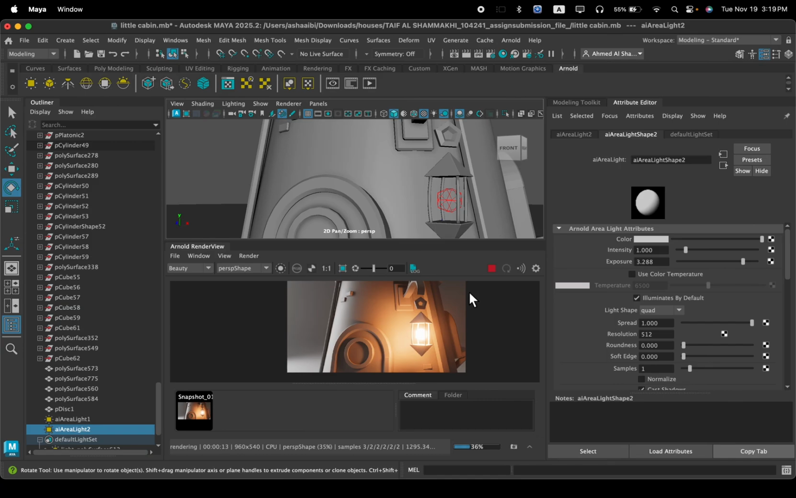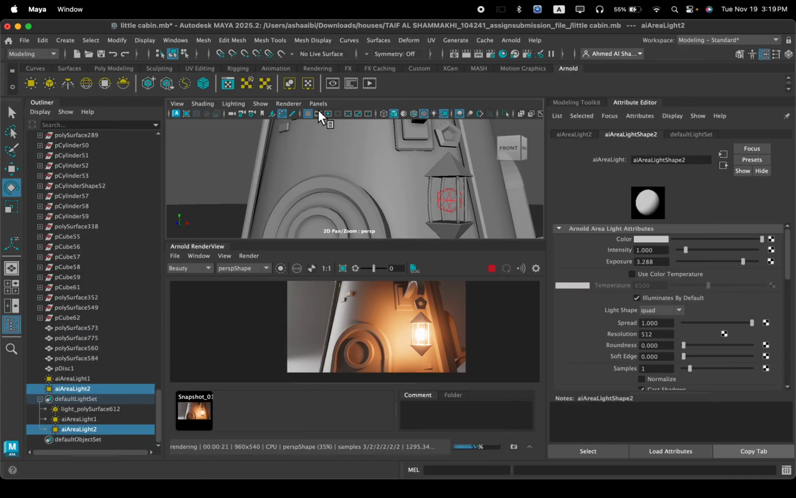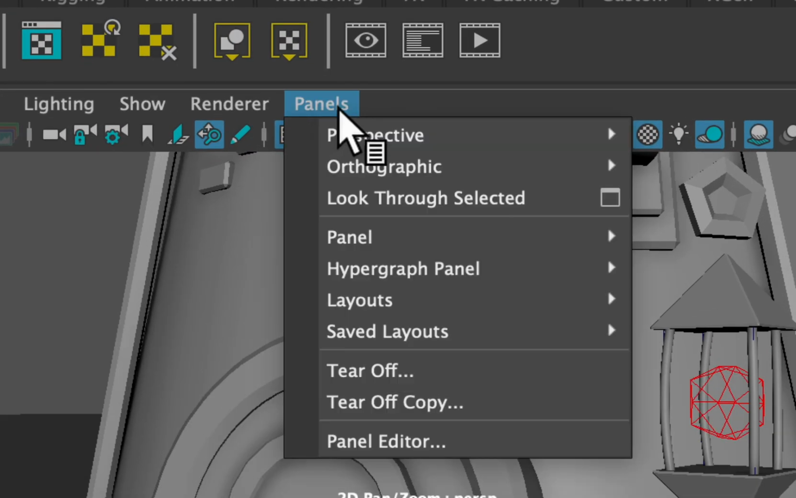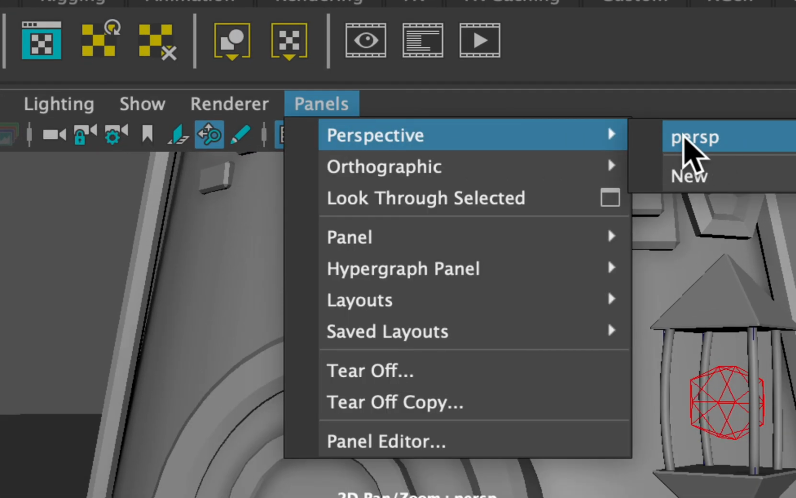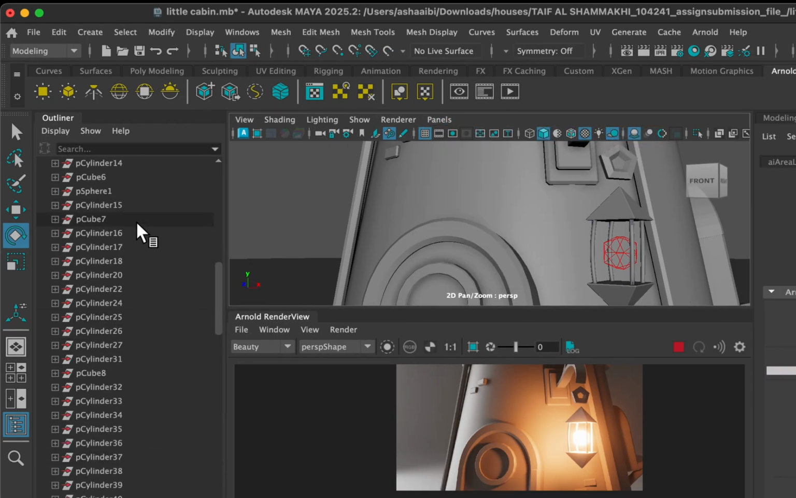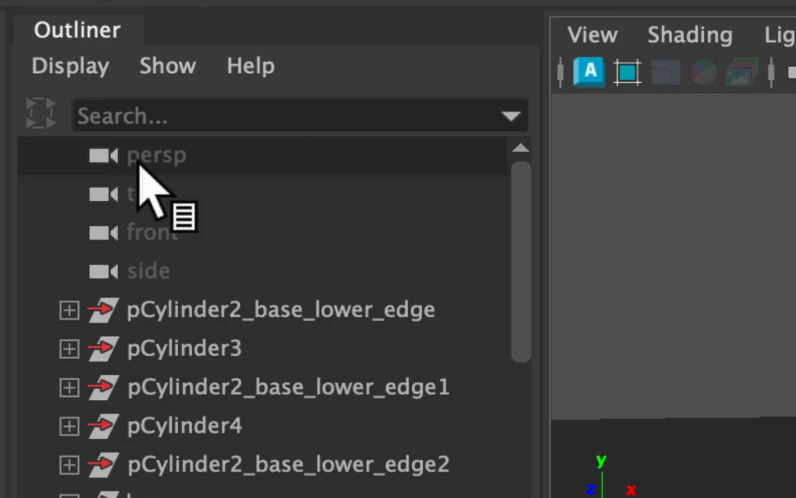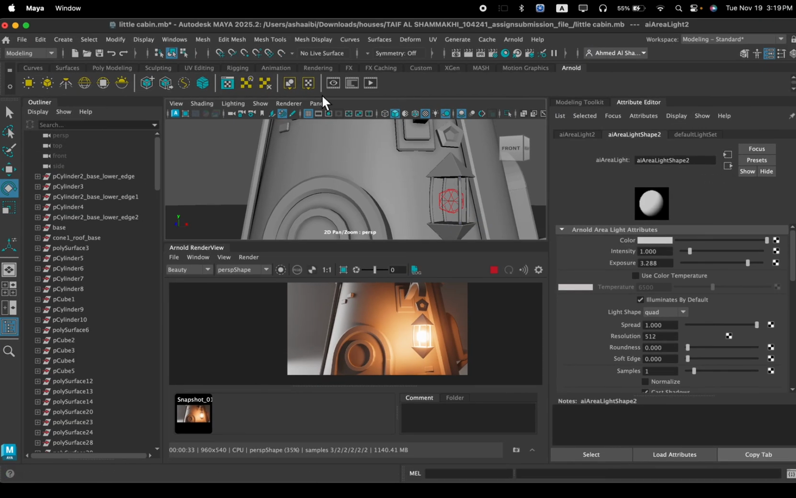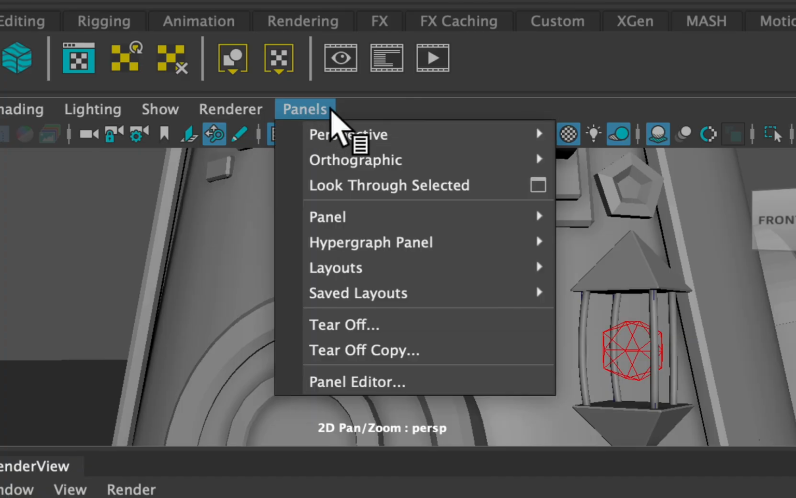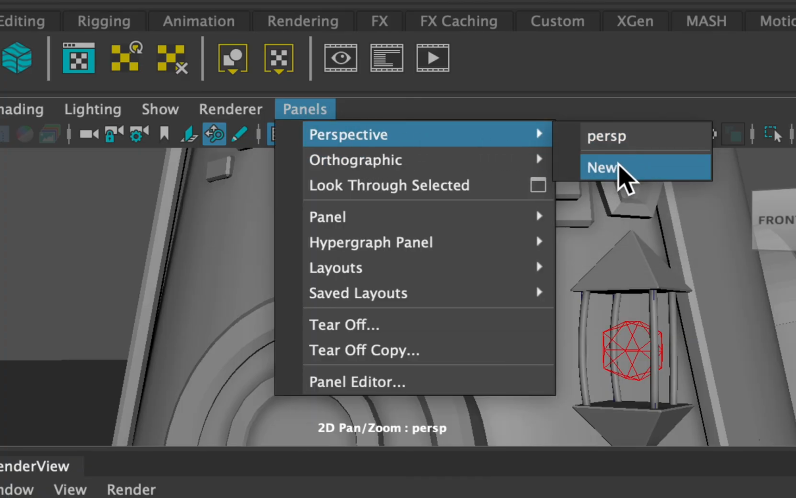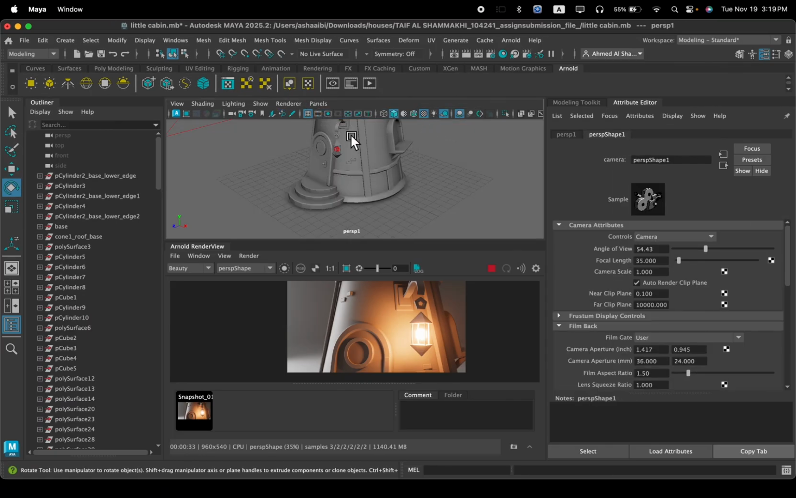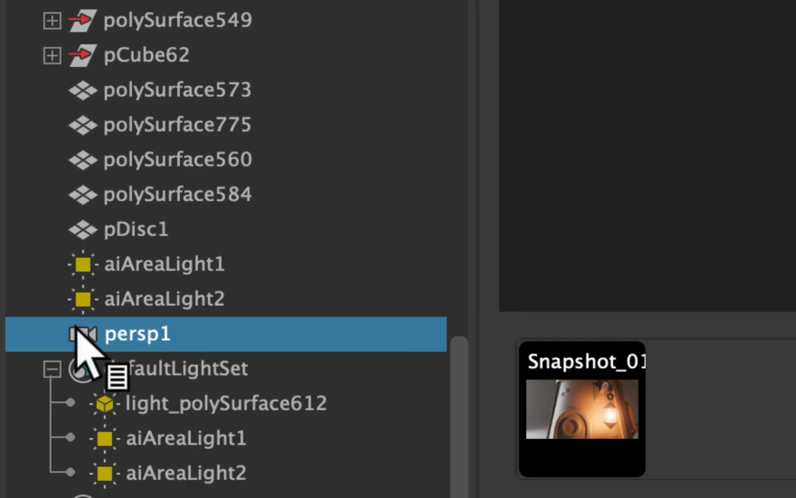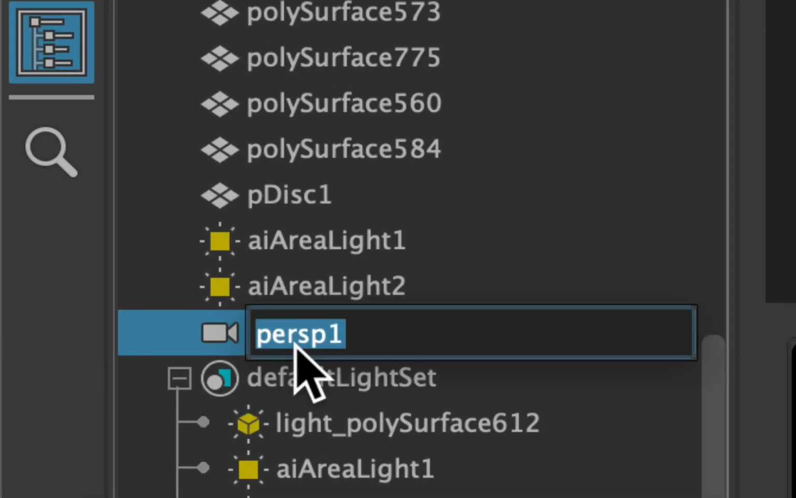Okay, so one more thing I want to show you is how to add blur, how to add depth of field in the camera. So right now if you click on panels, go to perspective, we're using the perspective camera. So if we go up, you can see the perspective camera right here. To create a new camera is very simple. Just click panels, go to perspective and click new. And in the outliner, it will create perspective 1 for us, which is the new camera. We can double click on it and name it camera 1.